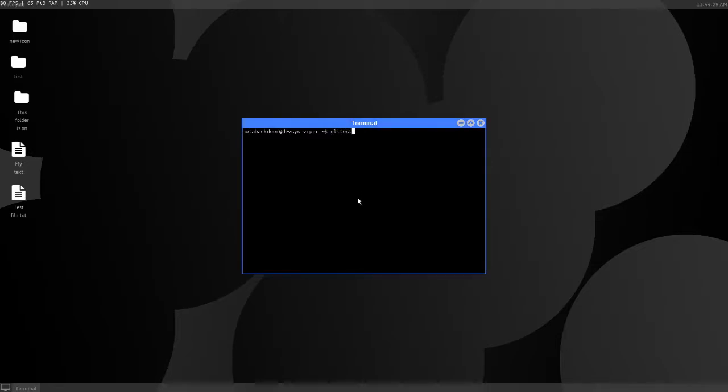So, CLI test. Fortune Cowsay test.txt. That works. But it sees Cowsay as the command. Or as the output file. So that's another bug right there we can hammer down on.